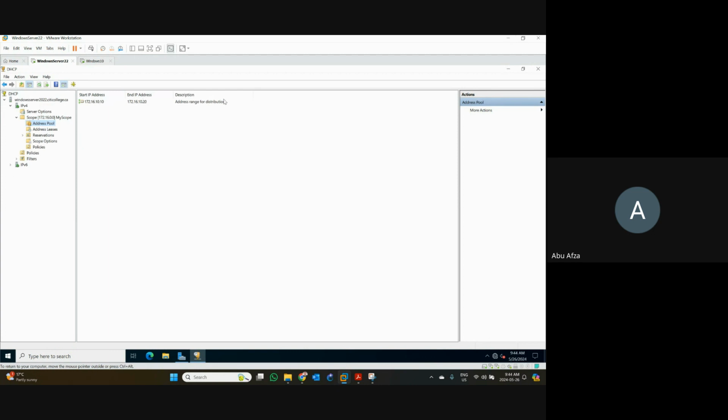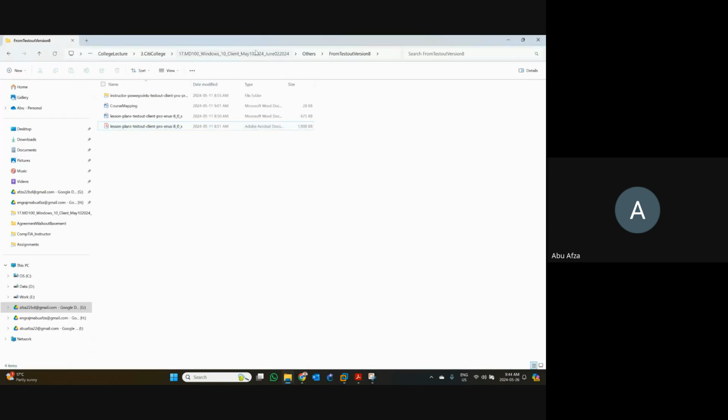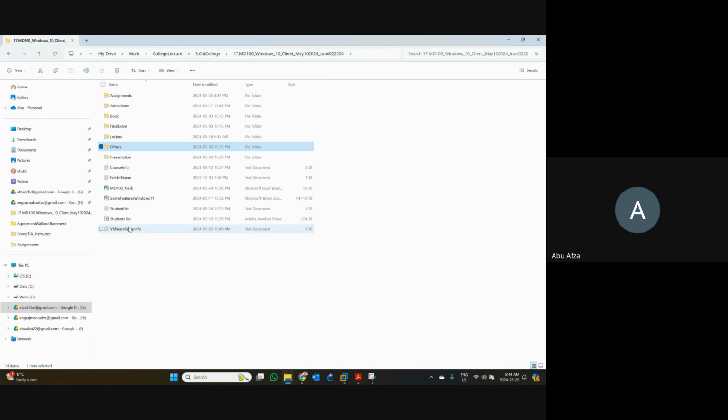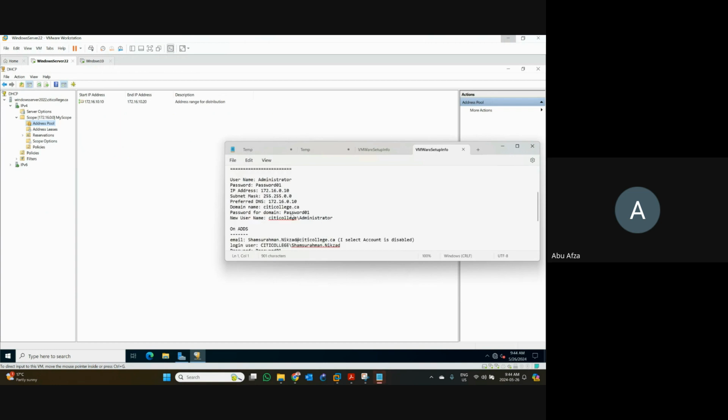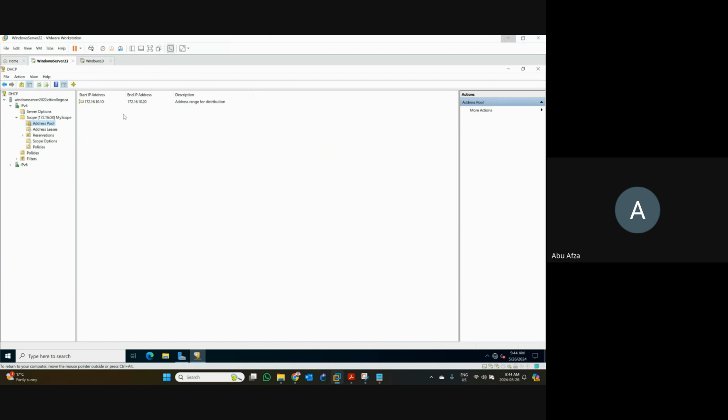So this is the range. I keep it in my record. So let's check it. I keep it because I need to check what IP address is being used by my DHCP computer. So in here, DHCP server, I write down the start IP, this one, and the end IP, this one. Okay. This is all the information we did yesterday.